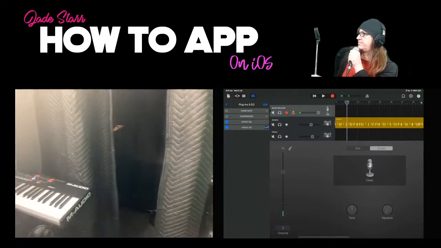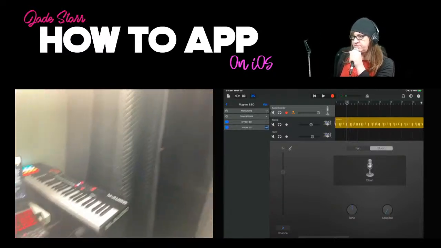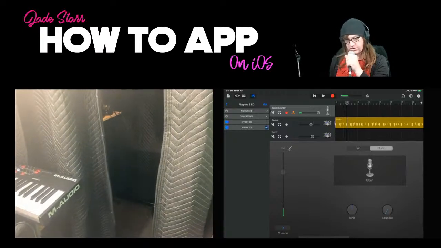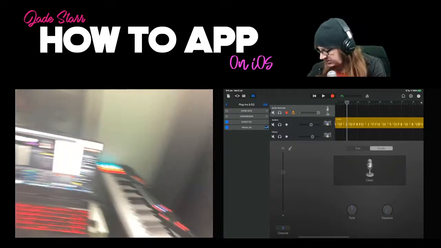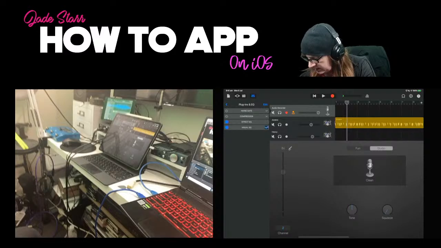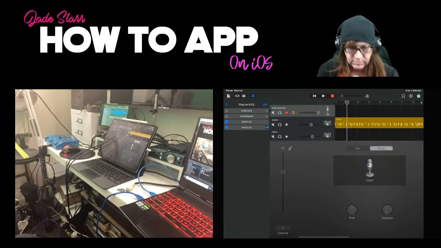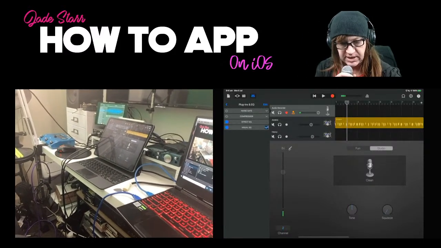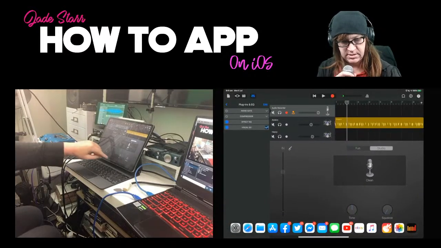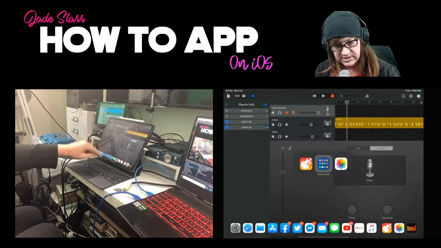And over here is my vocal booth, which I built myself. So let's have a look in there, shall we? So let's just scoot this camera back here for a minute, and we shall have a look inside.